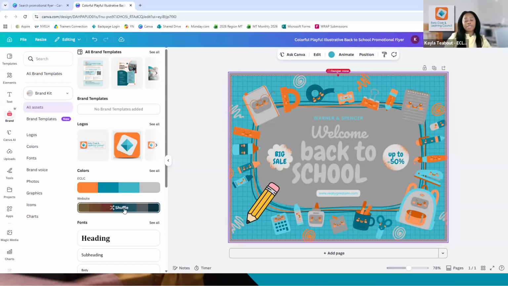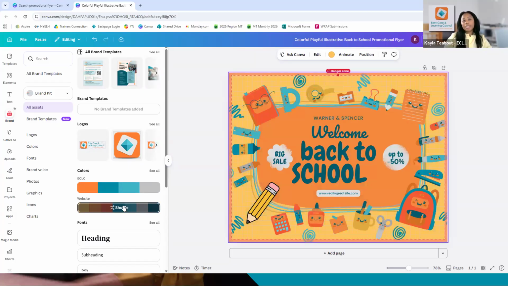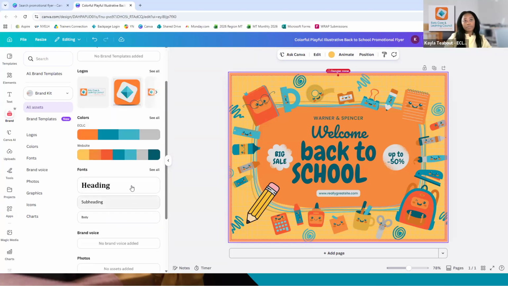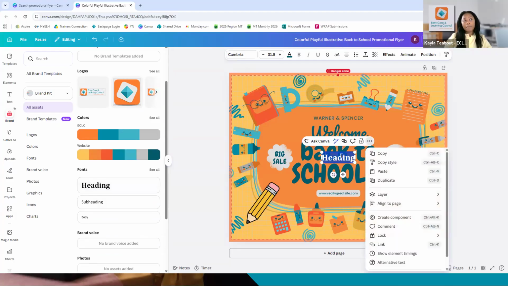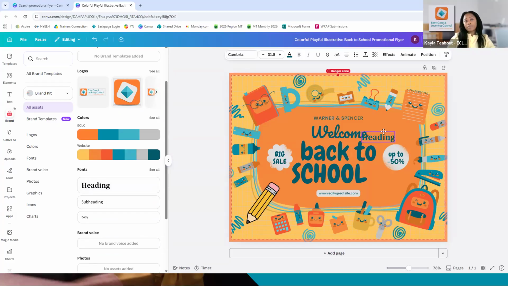We also have a website. I'm sure most of the CCRCs do too. We can go to that as well. So you can click that button and it'll change it for you. So you don't have to go through and edit each color. For the fonts, we have our font set up as Cambria. So it'll add it for us. We can go in and type whatever in there.